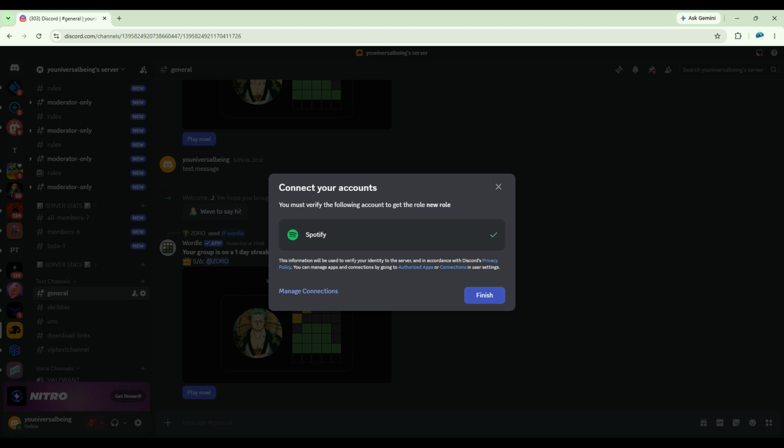As an administrator, you can create secure, flexible role rules based on external account verification. And as a member, you can claim those roles by connecting your accounts and meeting the server's requirements. It's a smart feature for building trusted communities and making role access much more dynamic.